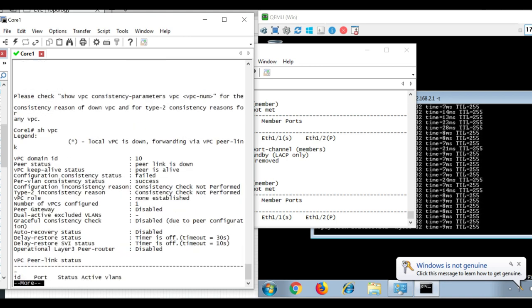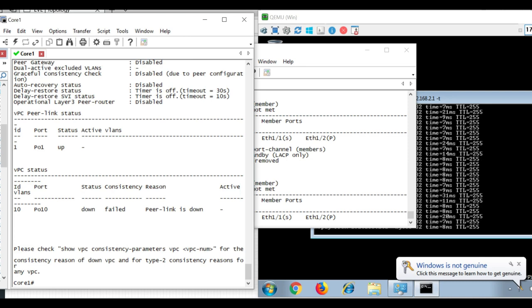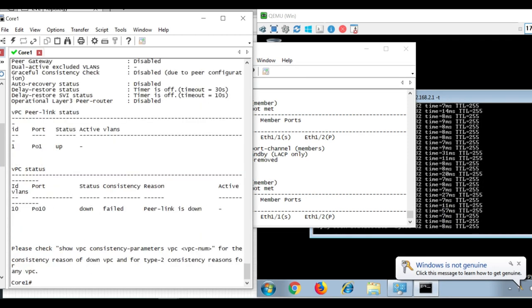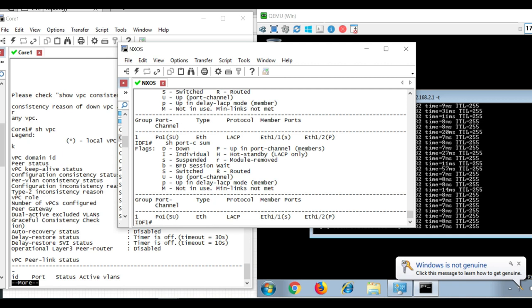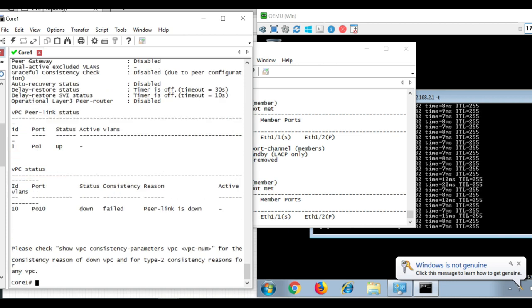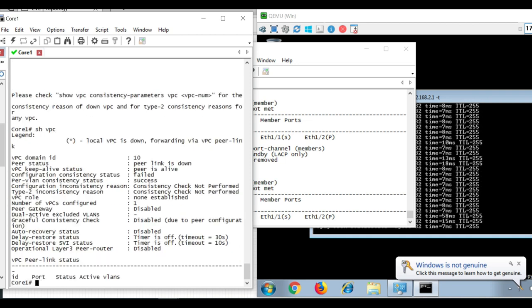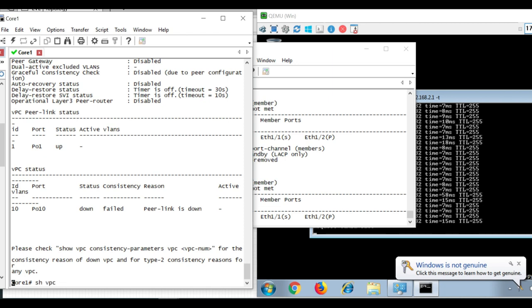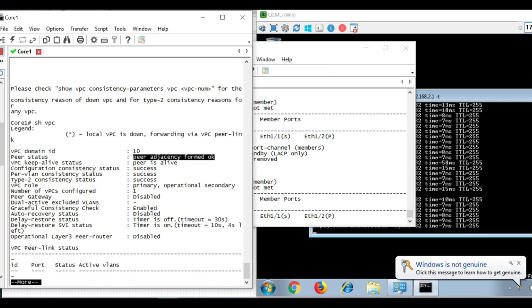There is a delay restore status timer that will go on. Once that clears out and core 1 gets into operational state, that downstream switch link ETH1/1 will go into bundle or an LACP and continue to pass traffic. At this point, both your cores are operational, both the downstream links are operational. Your downstream switches will continue to work with full bandwidth and connection to both the uplink switches. Peer link is up. It assumed the role primary, but operational mode is secondary.